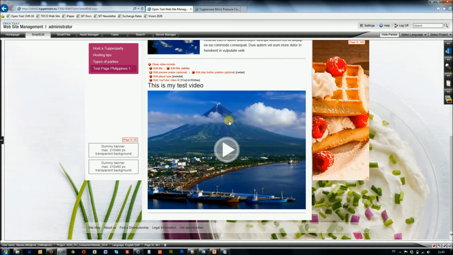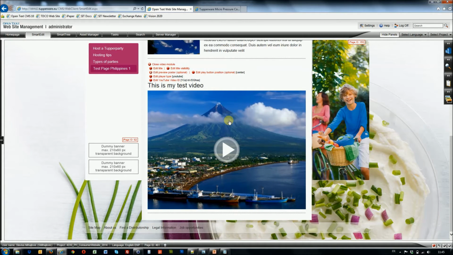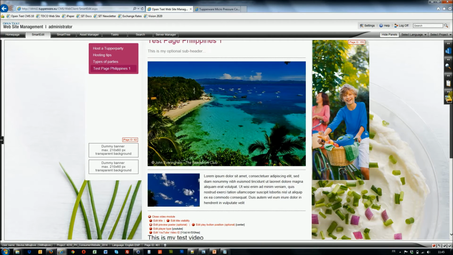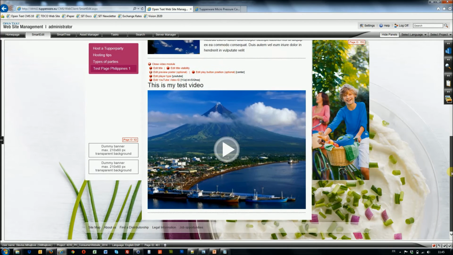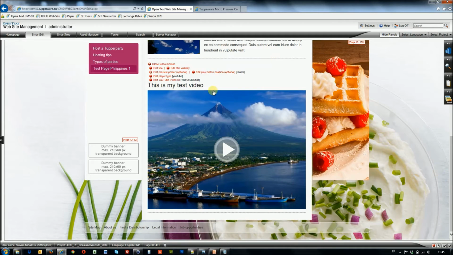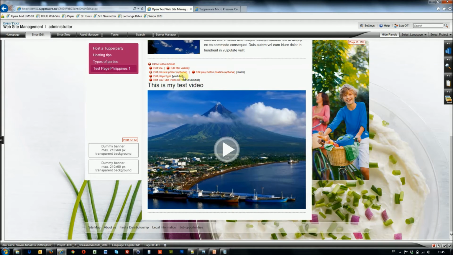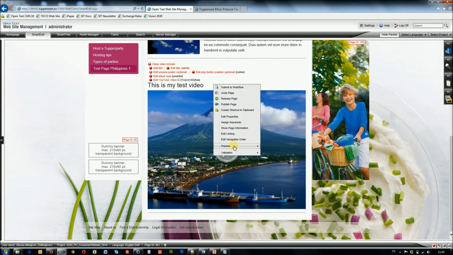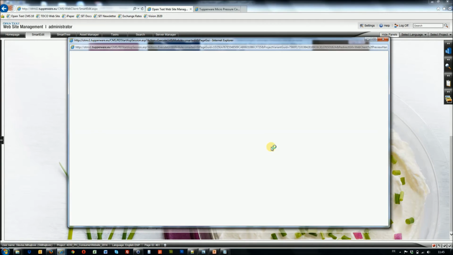Now I think this is a good occasion to show you how to see a preview of your page. You already have a preview here in the CMS because the layout is very close to the final website, but actually you have two other options to see a preview. The first one is when the settings are open, like in this case, you right click your mouse and you choose preview, page preview.